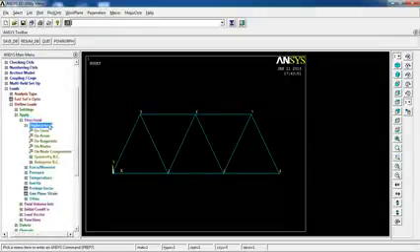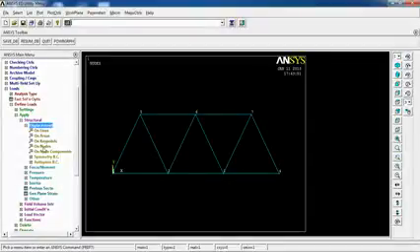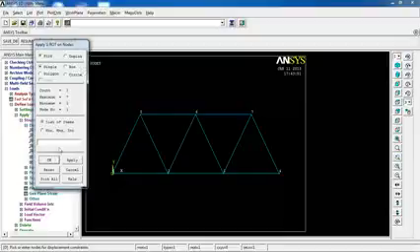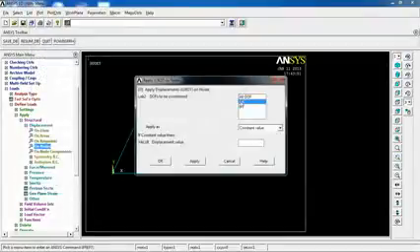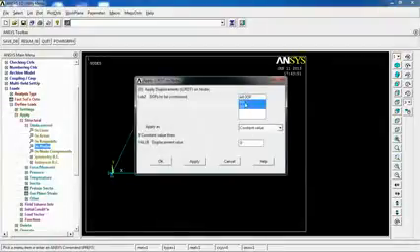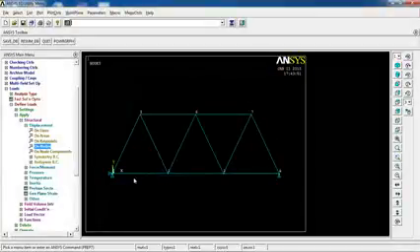For the first, I'm going to apply the constraints. So on the bottom left node, I'm going to say give me ux and uy of 0, apply, and then on node 4 I'm going to say only uy is 0 and ux is not 0. So the constraints are also defined.